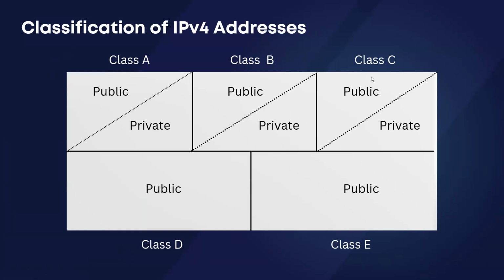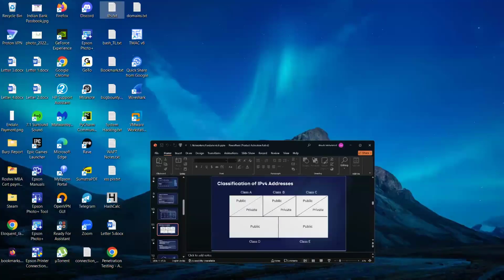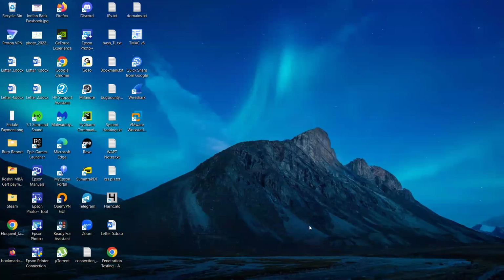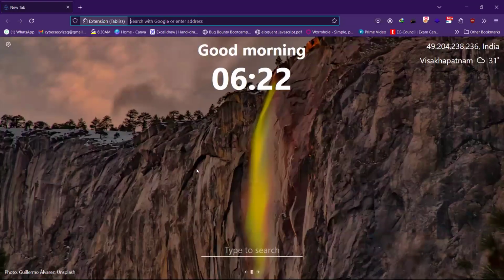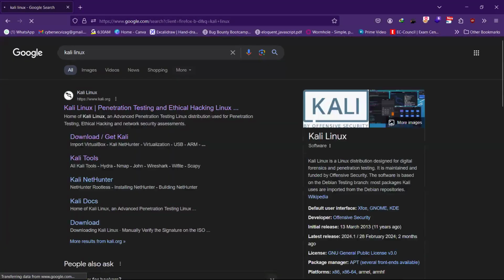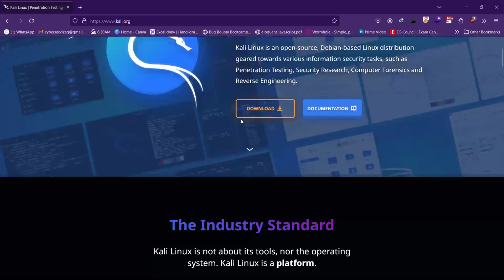So for this entire course, guys, we'll be working on an operating system called Kali Linux. So if I go to my browser, just a second. Yeah. So if I go to my browser and search for Kali Linux, this is the operating system that we're going to be running in our upcoming classes a lot. Okay. So I've shown the students how to install this Kali Linux in the earlier class.